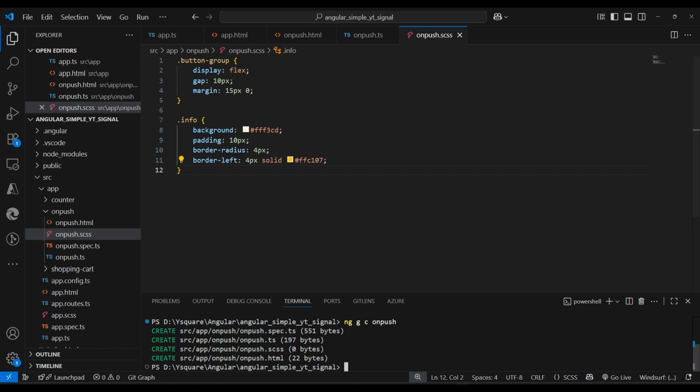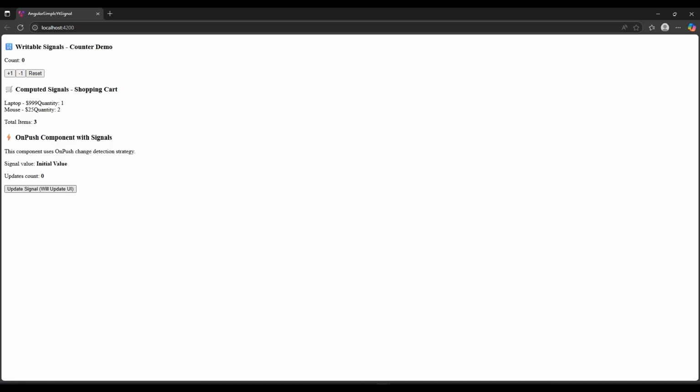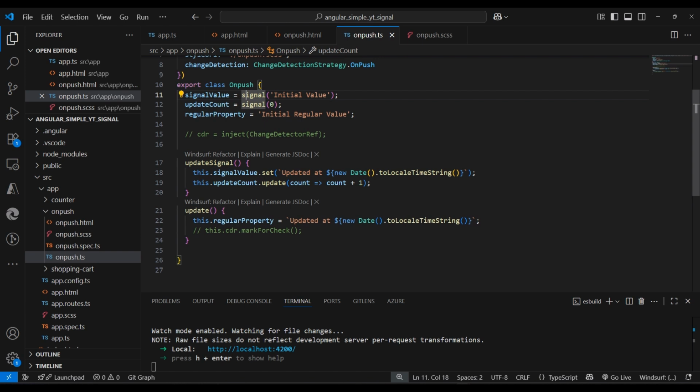That is also okay. Now let's run it. Okay, so now this is in the browser. When I click update signal, you can see the UI is updating. All these things are possible just because of the signal property.